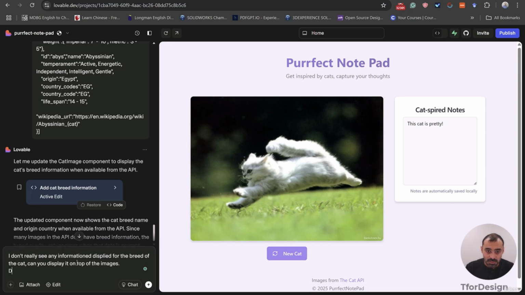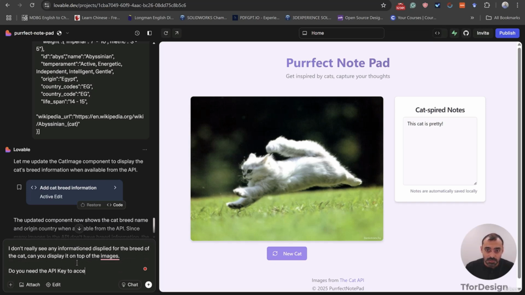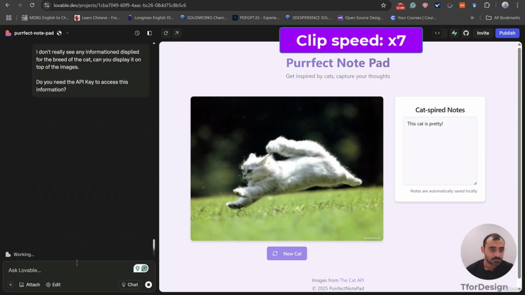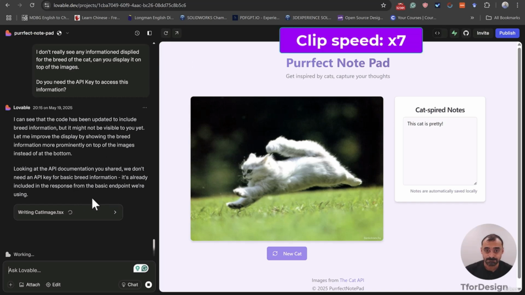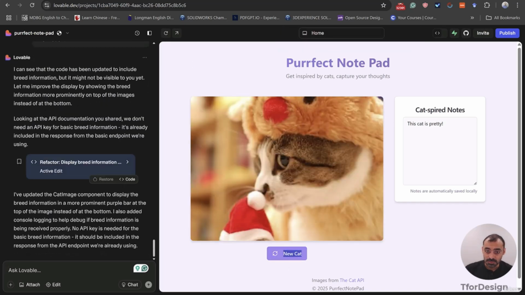I'm just going to ask it if it needs the API key. Do you need the API key to access this information? And it's saying that it does not need an API key as this is already included in the call they have without an API key. And it still doesn't show.